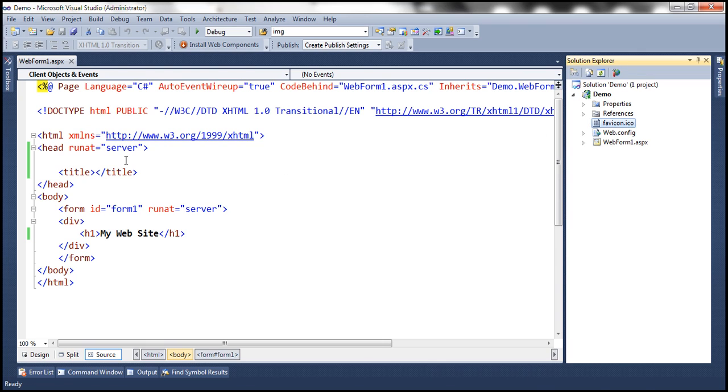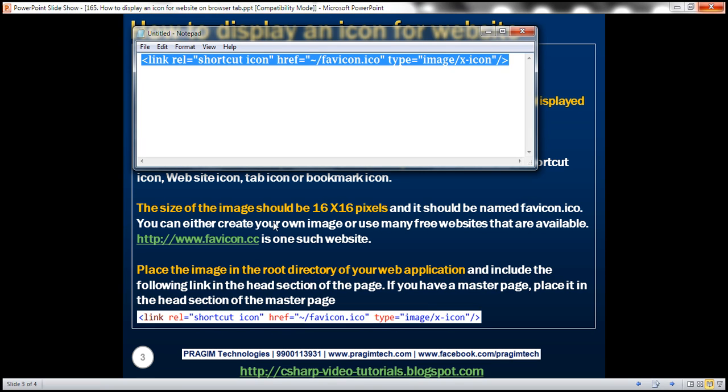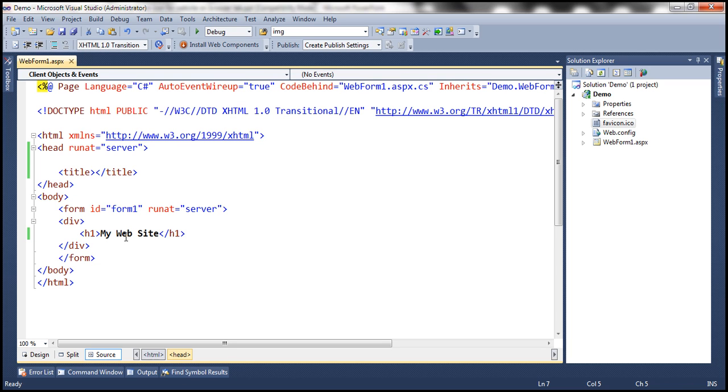The next step is to include a link to that image. And that link should have these attributes: rel equals shortcut icon, href equals ~/, tilde indicates the root directory of the web application project, and that's the name of the icon, and type equals image/x-icon. So I have this already typed, so let's copy this and paste it within the head section of our web form. Now in real time, you may have master pages within your application. If you do have master pages, then this link will go in the head section of that master page.